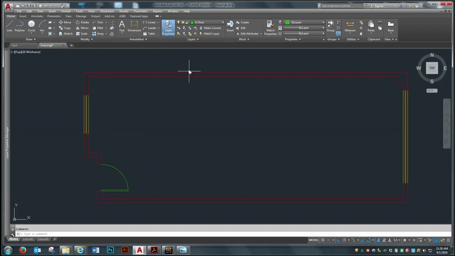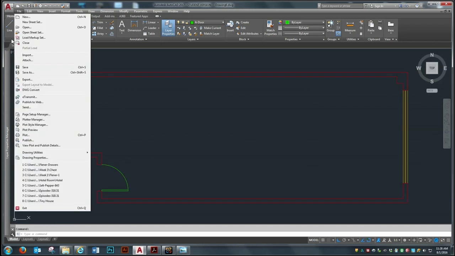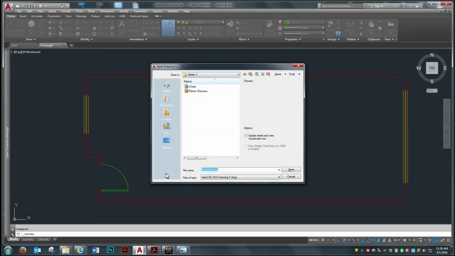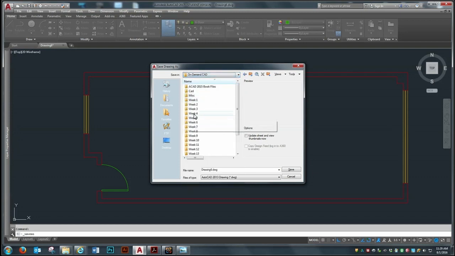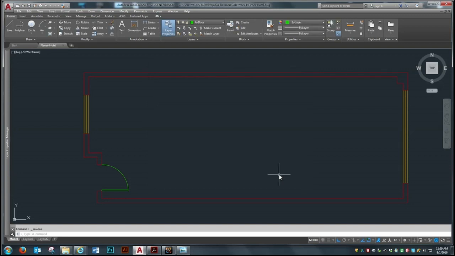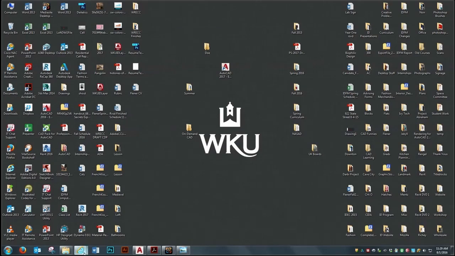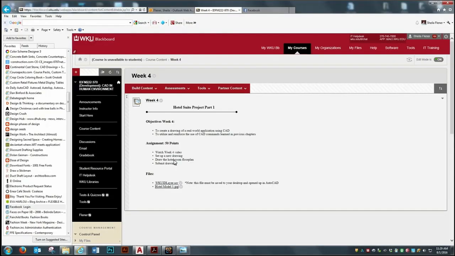So what you want to do now is go File, Save As, and this is week 4. My little folder here, and we'll call this your last name dash hotel, and hit save, and you will submit this on Blackboard on week 4, and I will see you week 5.